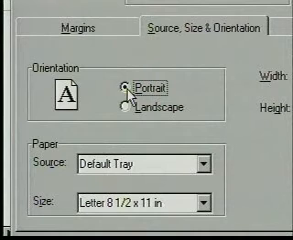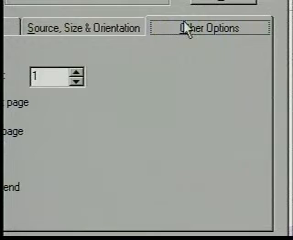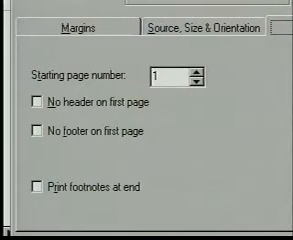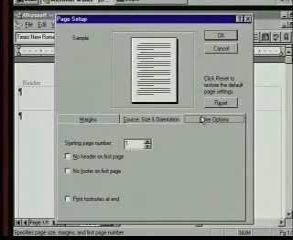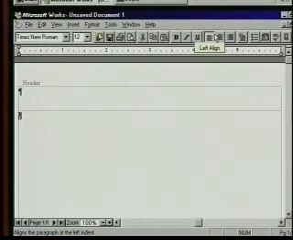Now click on the tab for Other Options. This gives us control over footnotes and page numbers. We'll leave the default settings as they are, so click on the OK button to close the Page Setup dialog box. If you had made any changes in this dialog box, those changes are now in effect.